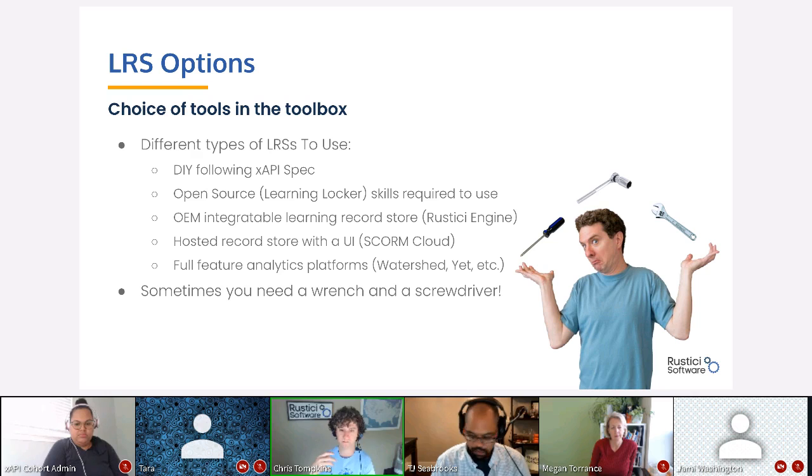We also have OEM integratable options. That's what TJ and I do all day. We hide behind the scenes in big platforms and we'll offload the need for the technical bits, but give you an API to integrate with. You could use something like SCORM Cloud, which we're actually going to look at here in a second, to begin to play with. Or you could get a full-featured LRS like we've talked about through Watershed, Yet, and some of the others that are out there.